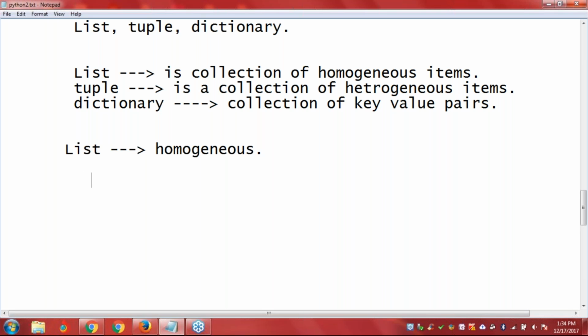Suppose observe this. I am taking a list: Hyderabad, IBM, software engineer. What is your understanding by this? Data type same or not? But it's not homogeneous. First element is talking about city. Next one, company. Third one is talking about designation. That means purpose of each element is different. That is what heterogeneous. Homogeneous means purpose of each element should be same, not same data.